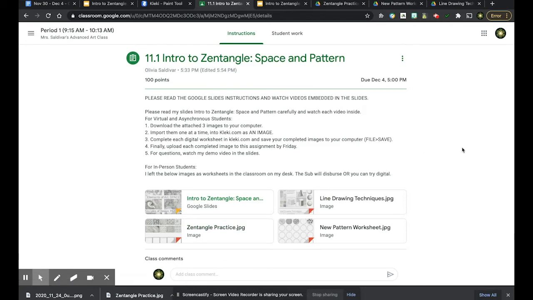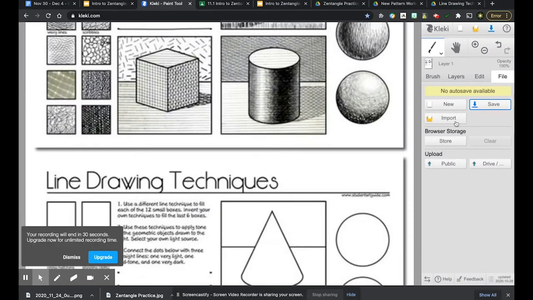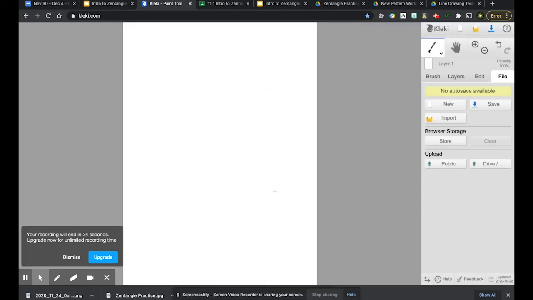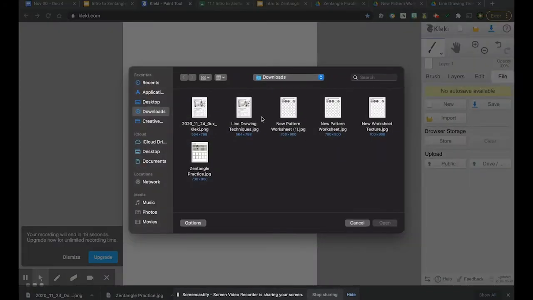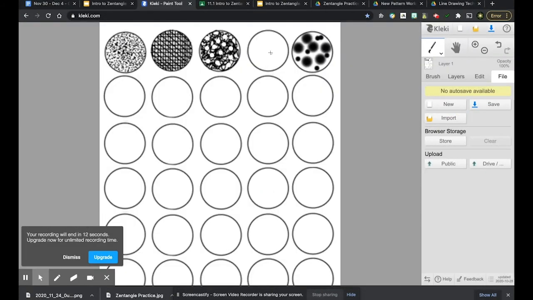And that's really it. It's super simple. And I'm going to go back here and say I'm done with this one and I want to click new. I'm just going to click OK. So now I have a new canvas. I am going to import another worksheet. I'm going to start with this pattern worksheet as image. And here again, I'm going to create different patterns.